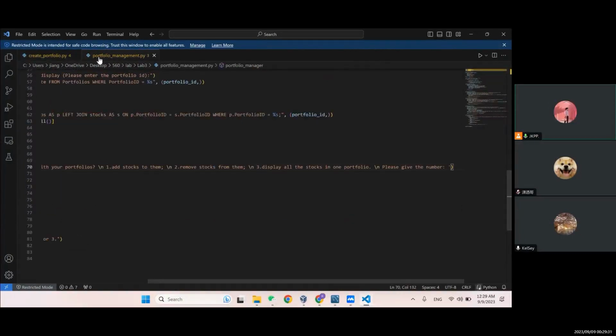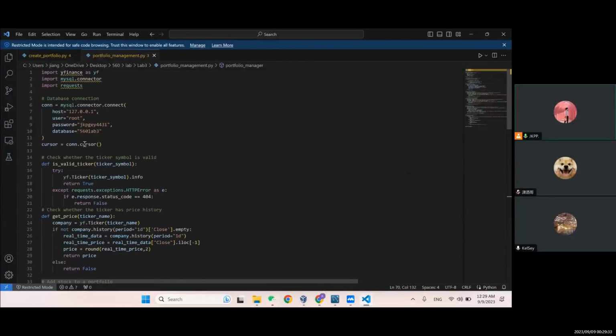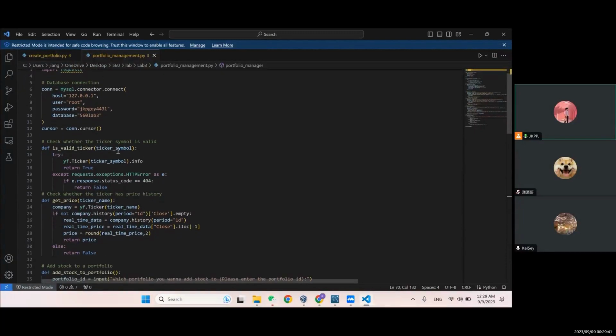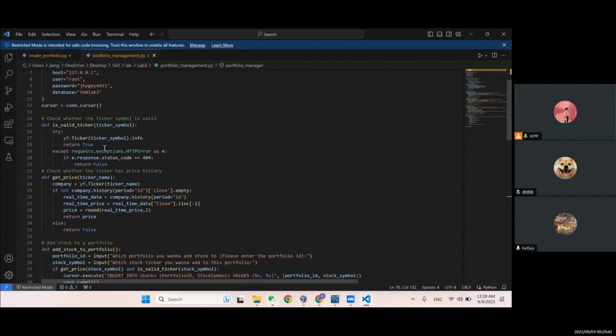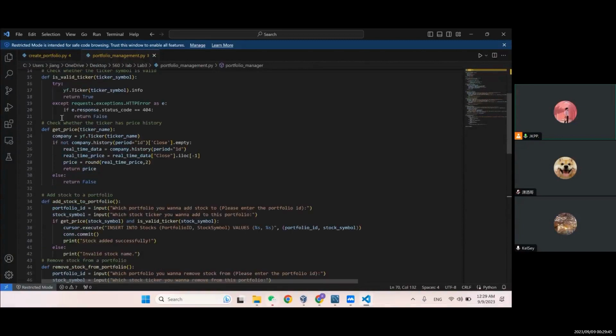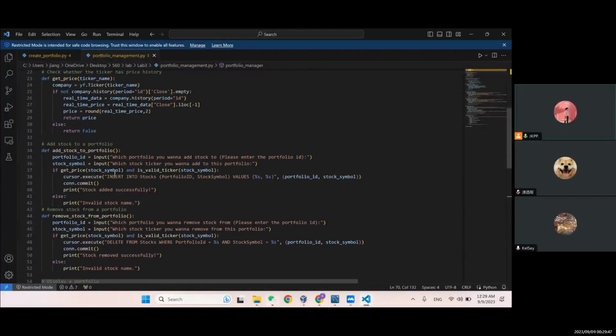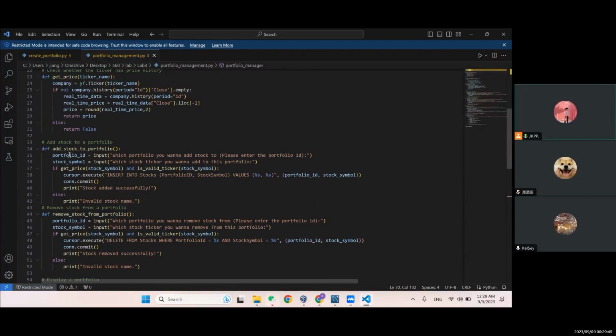All right, so for the second script file, we did portfolio management. The first part connects to our MySQL database, and checks if the symbol is valid, like in the last file, and whether it has some price history. And the function here is called add stock to the portfolio.